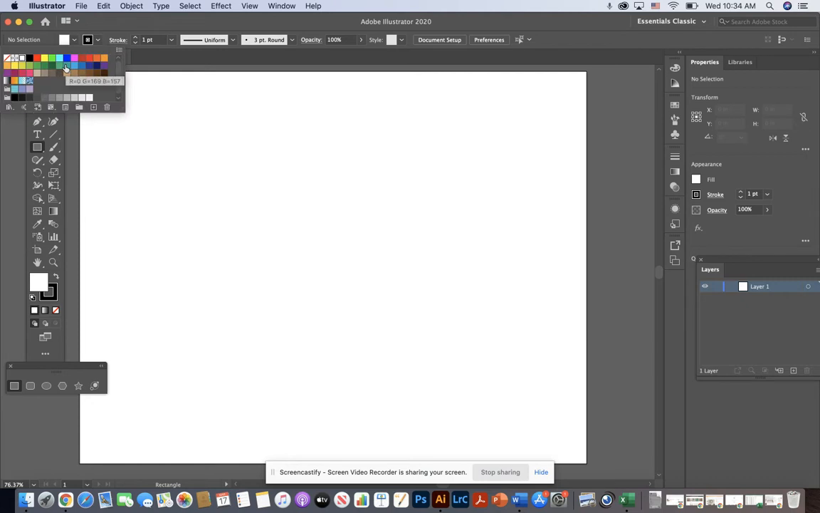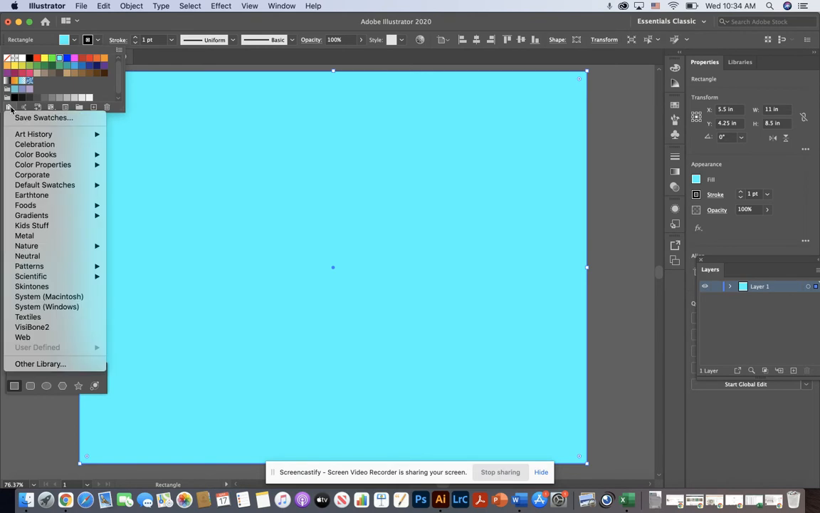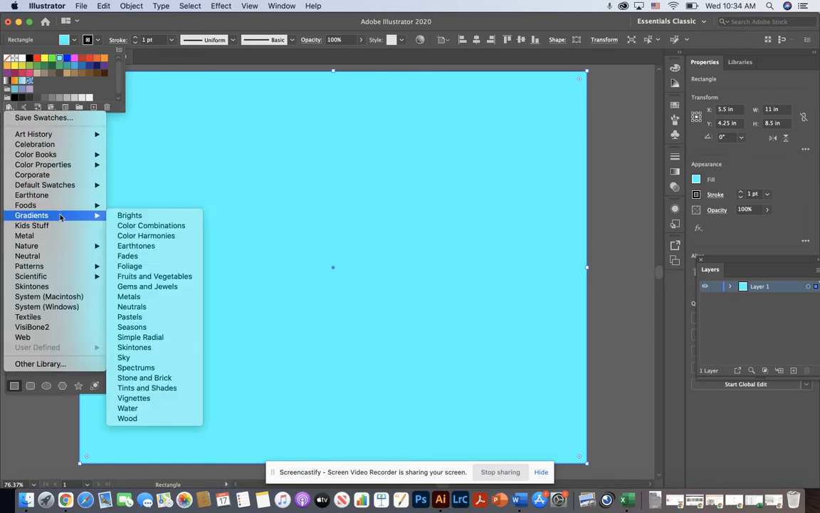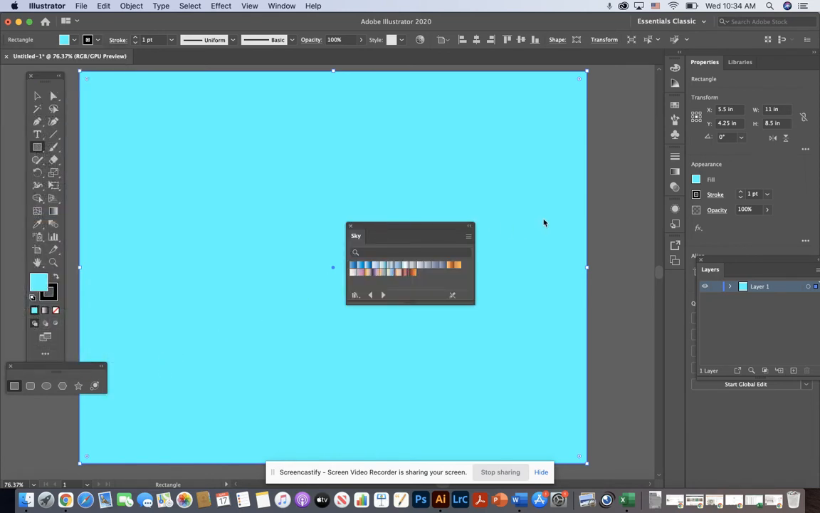So first off, I'll just go ahead and make a rectangle a solid color. And I would like this to be the sky, and I'm going to give it a gradient. I'm going to drop down my swatches, go to the libraries, gradients, and sky gradients. All right, that's going to pop up.